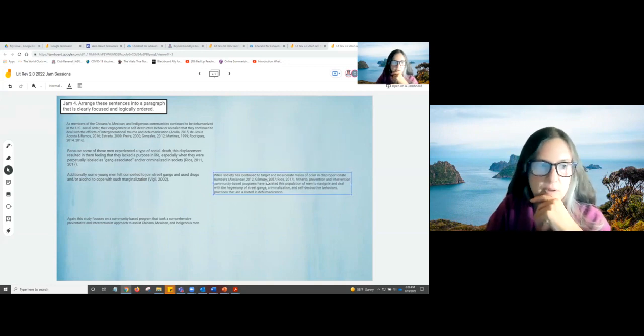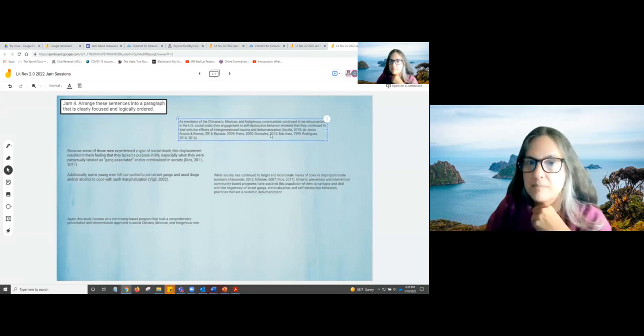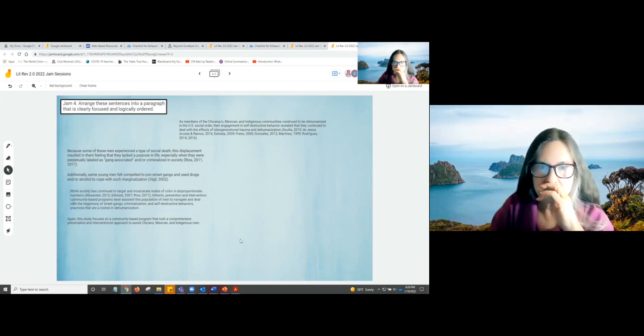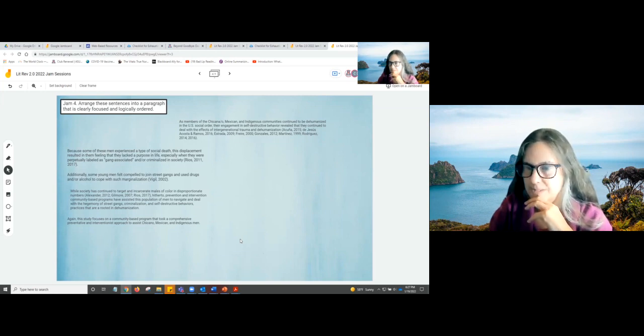I was going to try this one. Let's try that one. So let's make that the first sentence of the paragraph. Building from that, what might logically come next? Anyone want to take a guess or change your decision? However you want to do it.